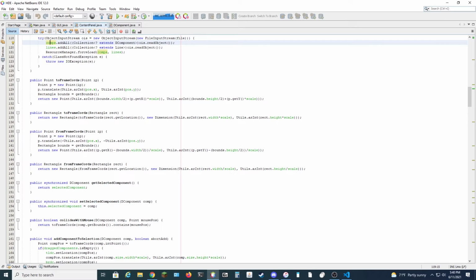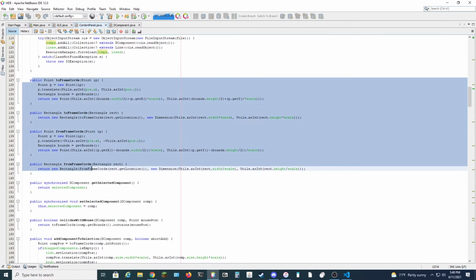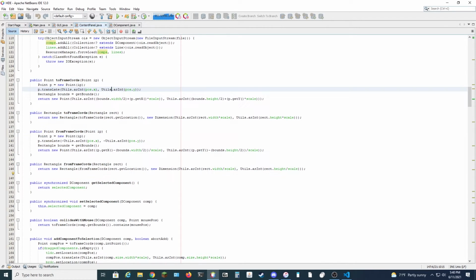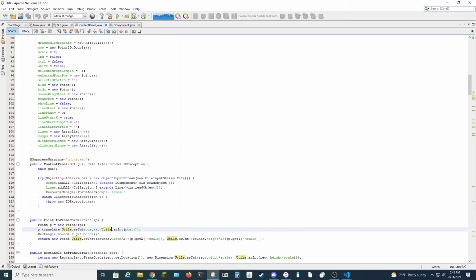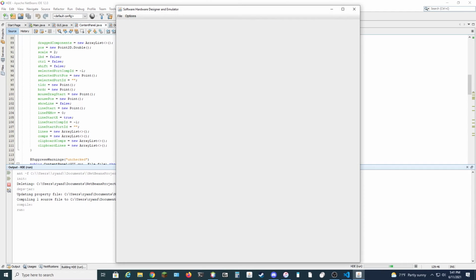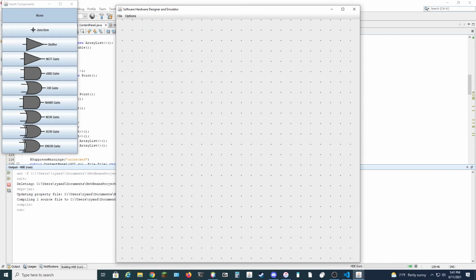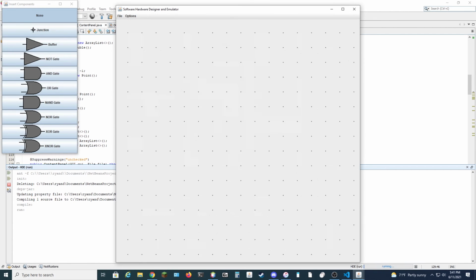Next up, we have a series of toFrame chords and fromFrame chords functions, and what these do is all of the components are stored in the frame in their own coordinate space, and then when they are rendered, what we instead use are frame coordinates, which are the actual coordinates in the frame, which deal with dragging around and zooming in and zooming out.